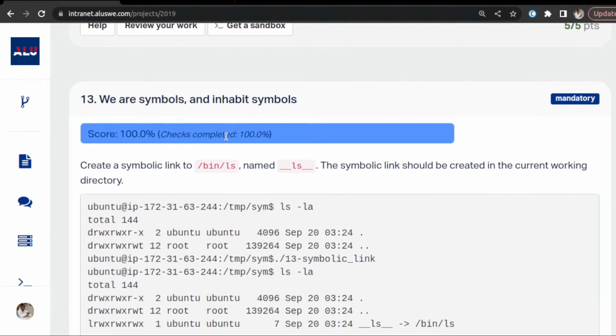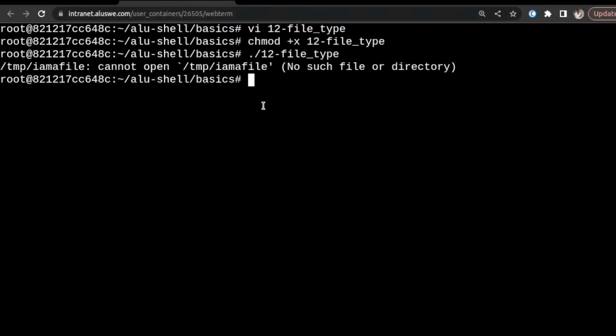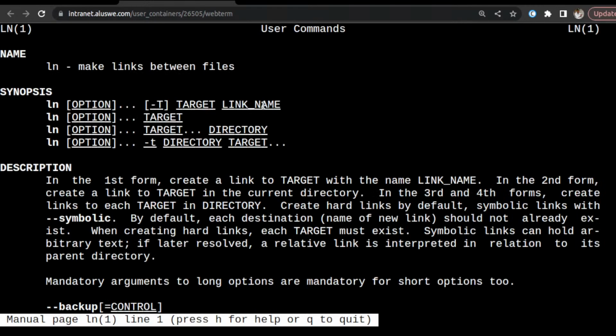The next one is symbolic links. So create a symbolic link to /bin/ls. For this, there's a command. Let me just show you how to use it. Remember, man ln for link, so it says make links between files.